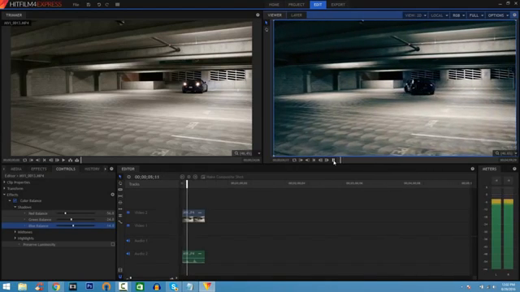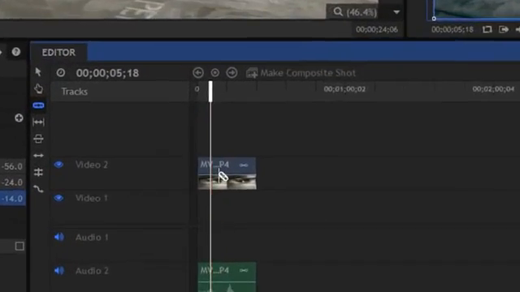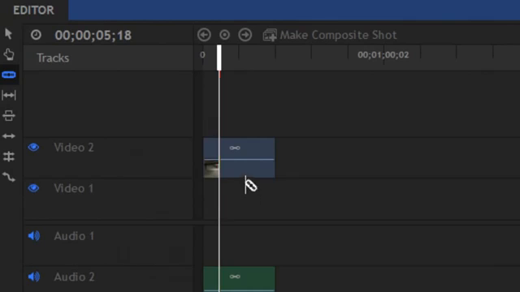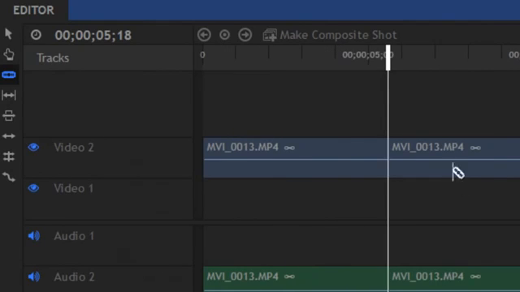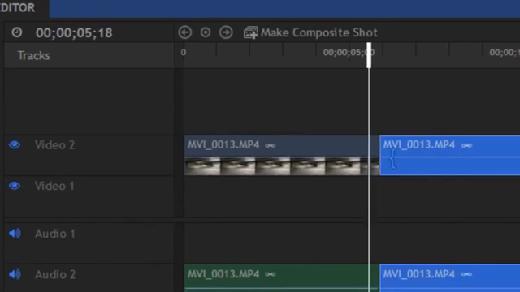Now the cool part about HitFilm 4 Express is that you can do a lot of things like split tracks right here. So I'm going to get the slice tool. We're going to cut. Let's see, zoom in a little bit more. We're going to cut the video right there. Get the little move tool and position it.